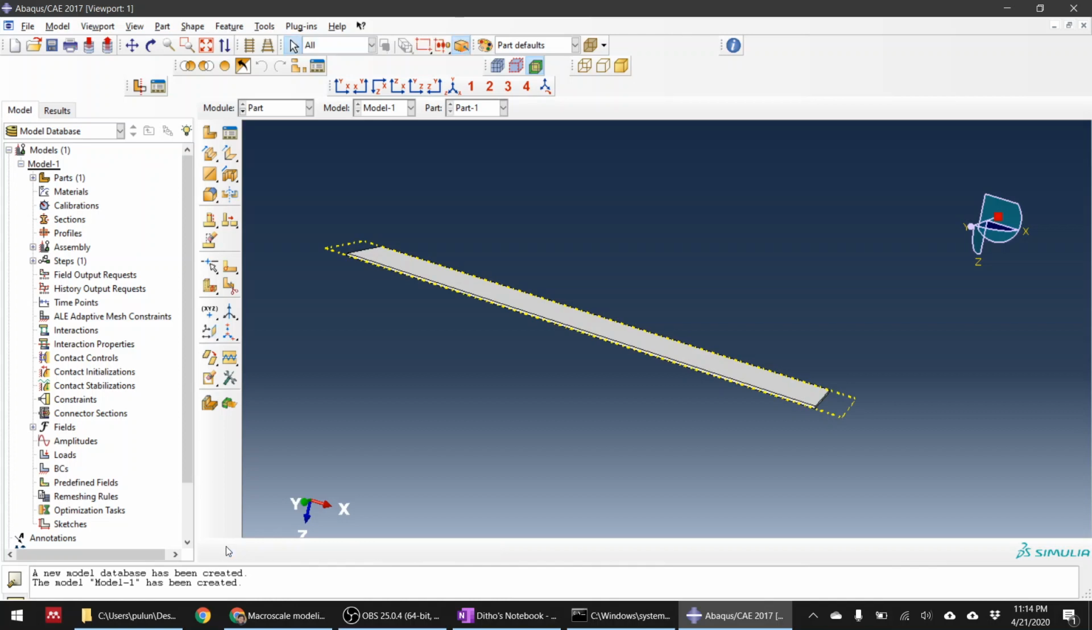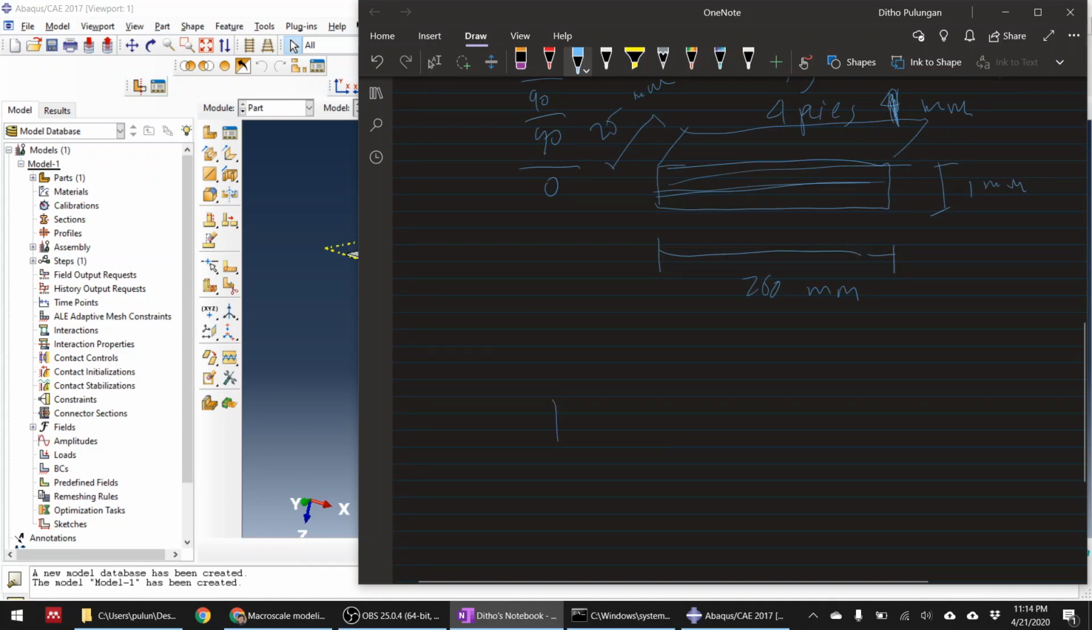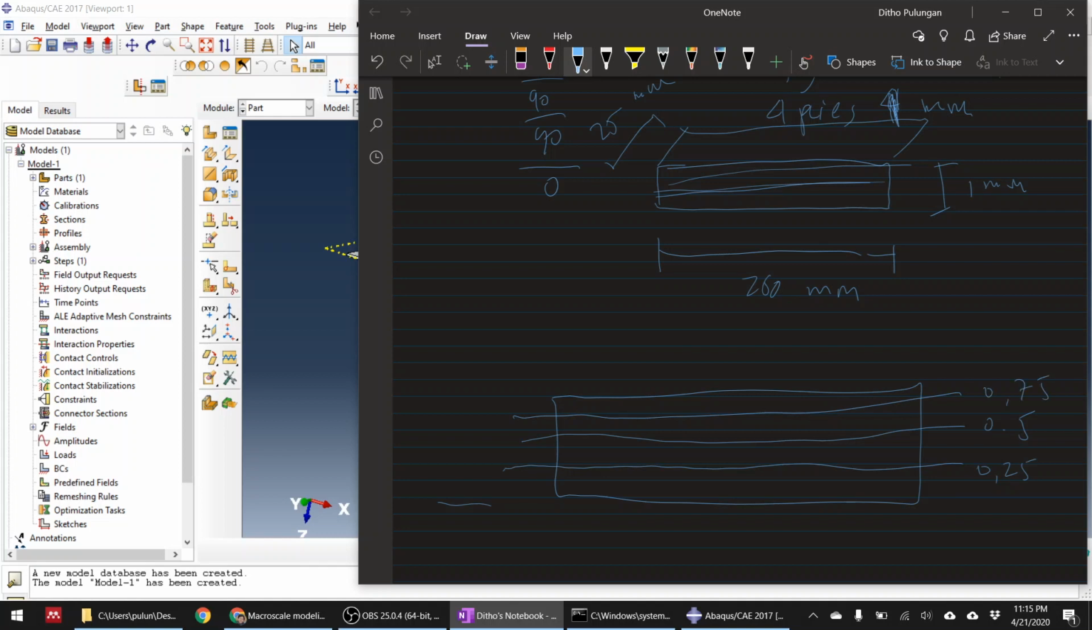To help you understand what I'm doing, imagine this is 1, this is 0, so I'm making the first cutting here. This is 0.25, this is maybe 0.5, and this is 0.75. Then I'm making another datum plane that is slightly higher, 0.251. So this has a thickness of 0.001, and here I also have 0.001. But in the middle I didn't make cohesive elements.